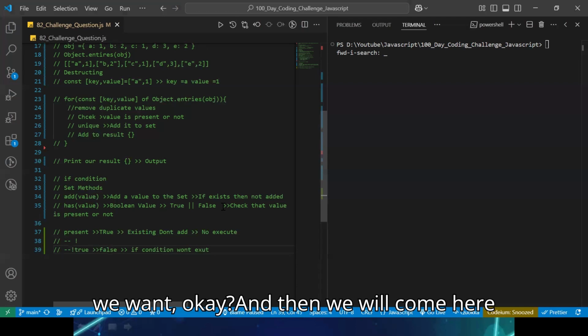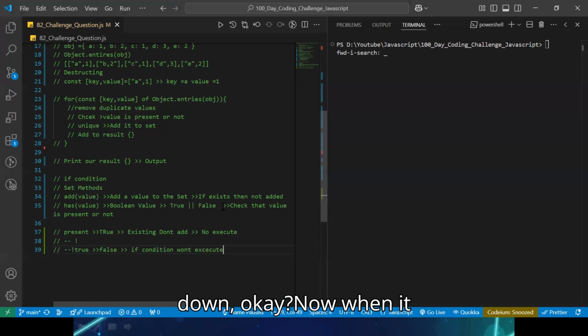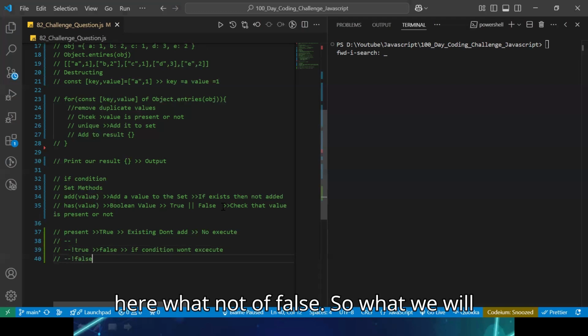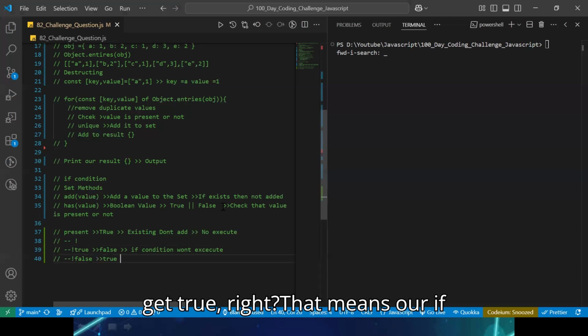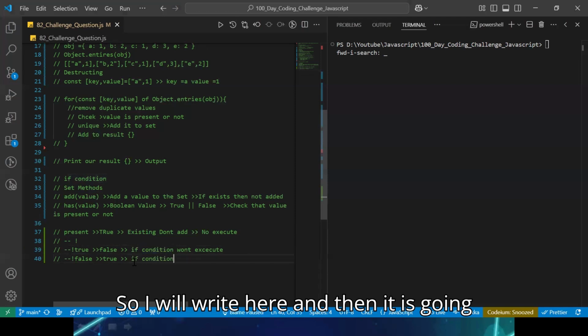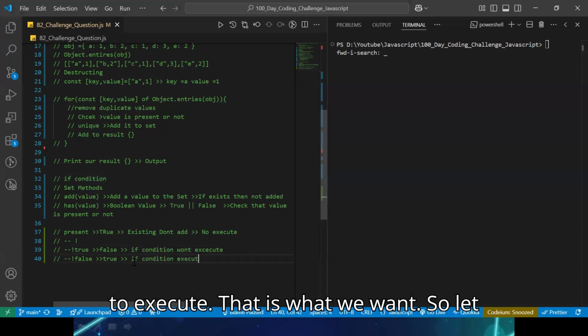Okay, and then we will come down here. Now when it is not of false, so I will write here not of false. So what will we get? True, right? That means our if condition is going to execute then. So I will write here, and then it is going to execute. That is what we want.